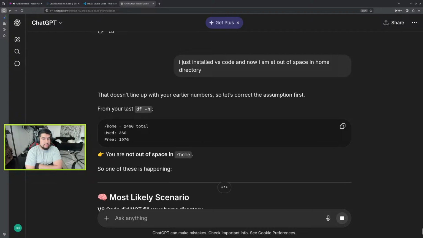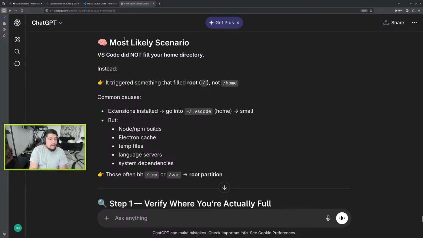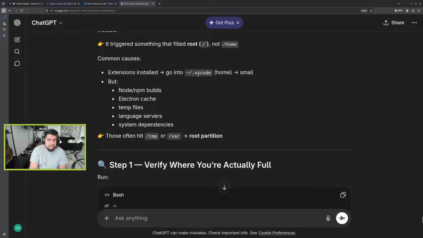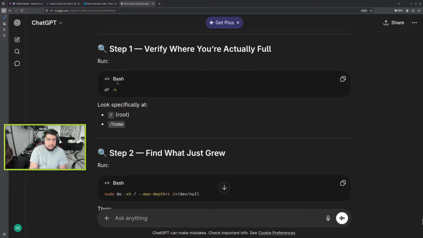Alright, that doesn't line up with your earlier number, so let's correct the assumption first. From your last df -h, you are not out of space in home. Wait. So one of these is happening. Most likely scenario, VS Code did not fill your home directory. Instead, it triggers something like root, not home. Common cause, extensions. Okay. Verify where you're actually full.